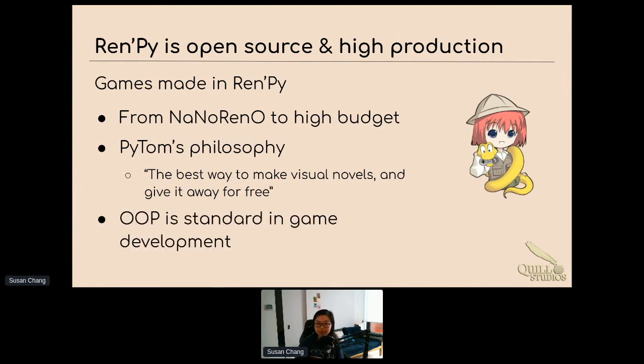Yeah, and as I mentioned, some other engines typical in game dev, like Unreal Engine or Unity. Unreal uses C++, Unity uses C#, and a lot of the design patterns are transferable.